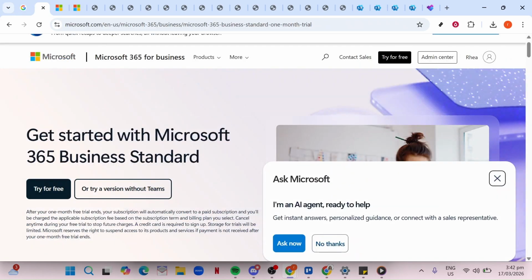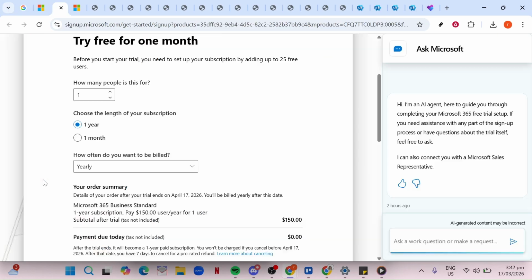Next, you'll be asked how many people this account is for. If it's just you, you can simply choose one user. Then choose whether you want a 1 year or 1 month subscription term. Remember, you're still on a 30-day free trial, but Microsoft asks this so they know what to switch you to if you decide to continue after the trial. You'll also be asked how often you want to be billed, for example, monthly or annually. Pick what makes the most sense for you, and then click Next to continue.